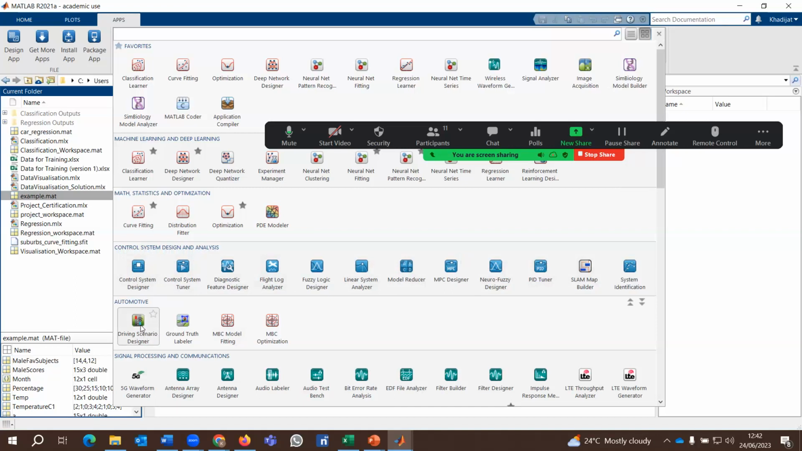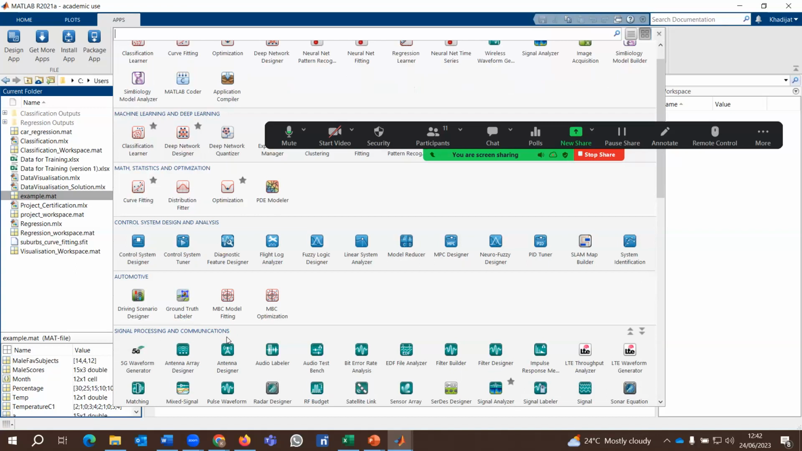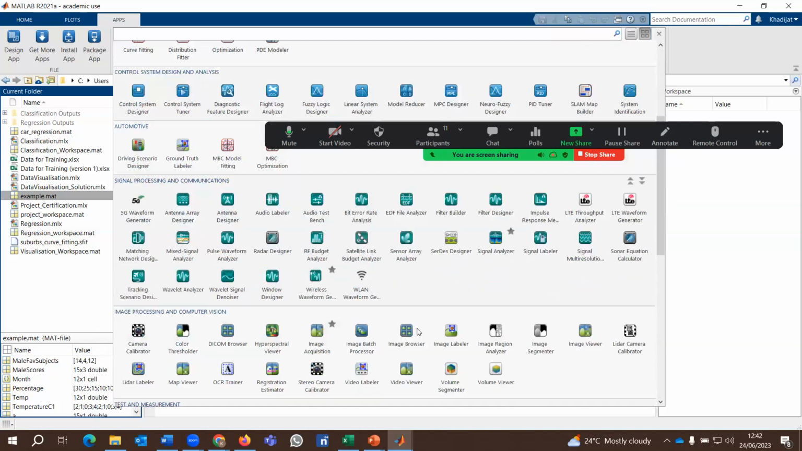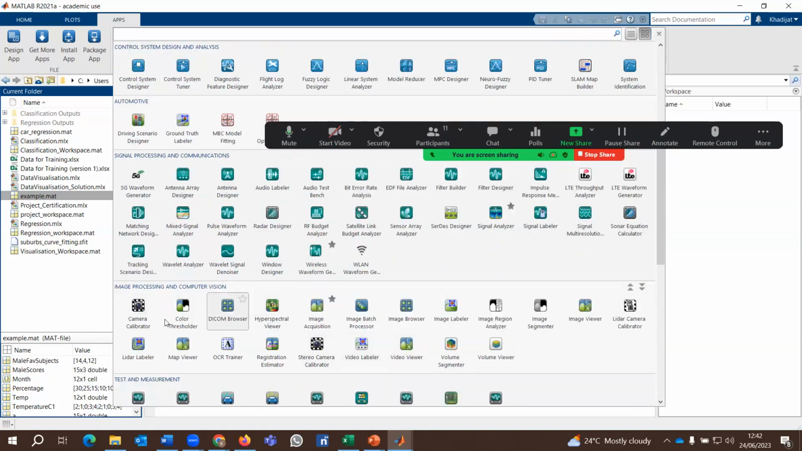For automotive, if you want to look at driving scenarios, you can work on this. For signal processing, you have all the apps that you can use when it comes to creating your signals, waveforms, and analyzing them. Image processing and computer vision: you can also use MATLAB for image processing. All the apps that can be used to do that are here.